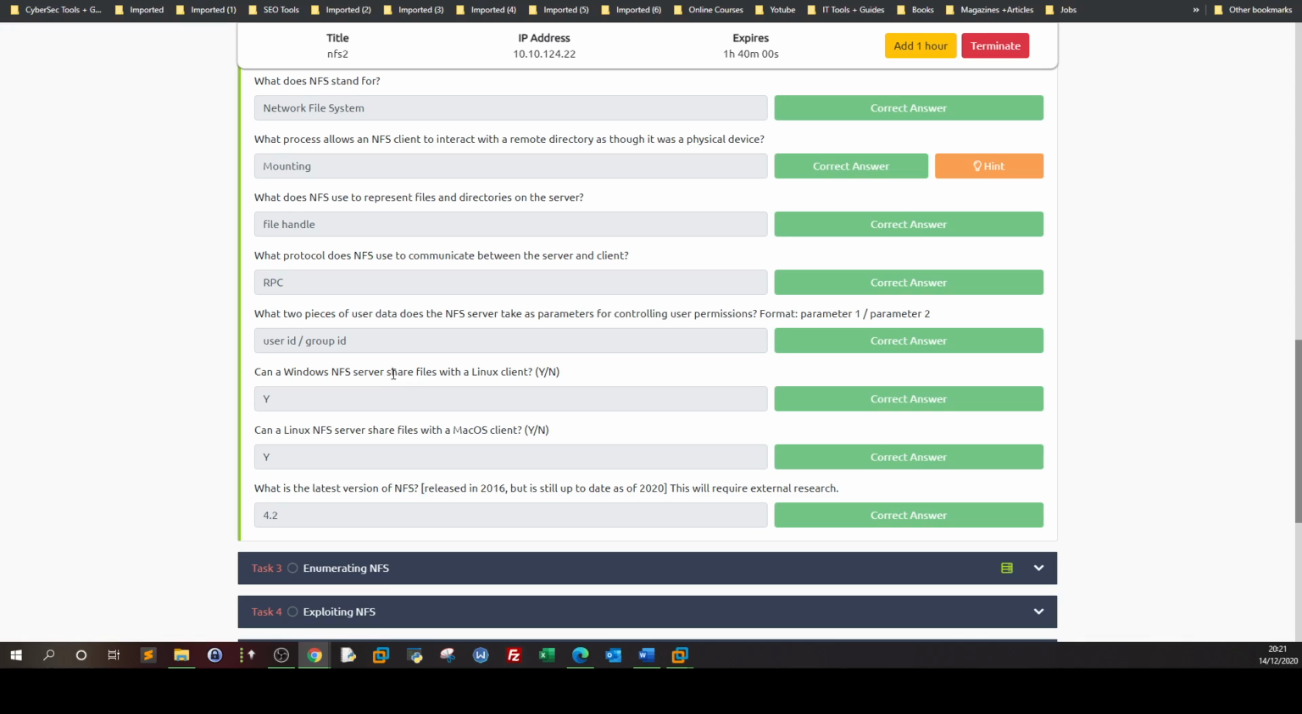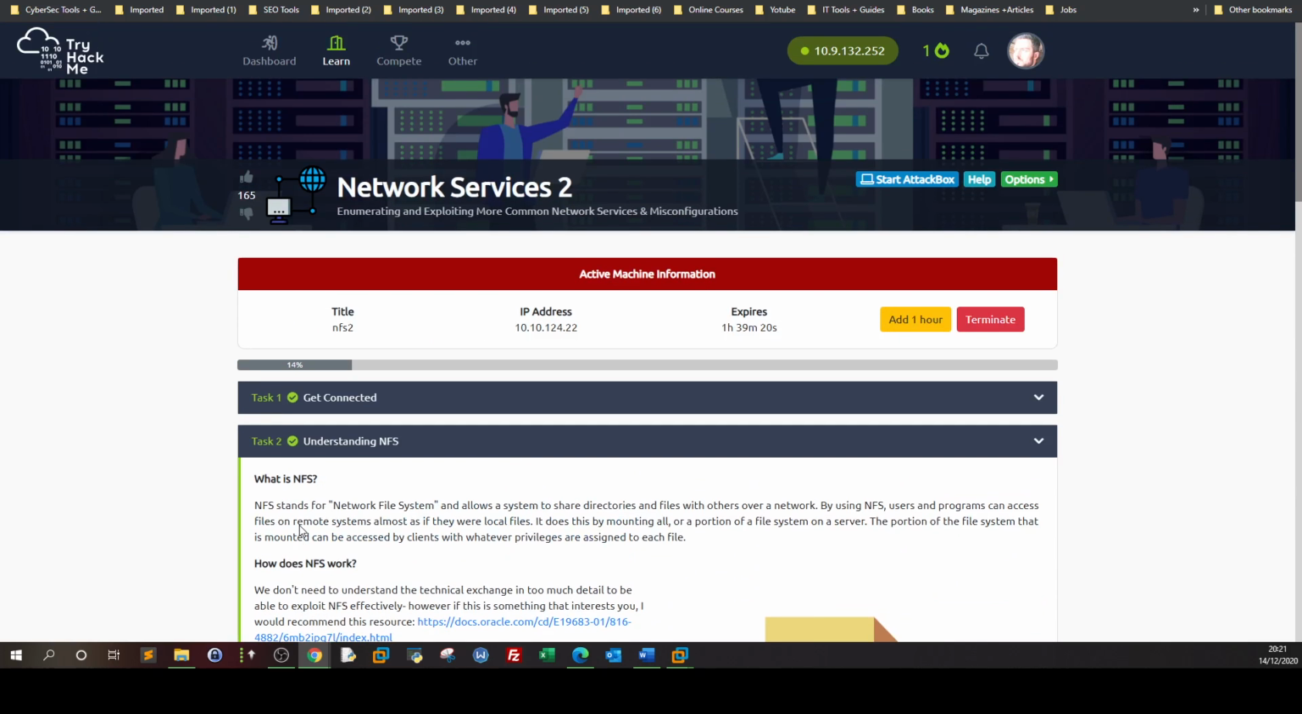Can a Windows NFS server share files with a Linux client? Absolutely, you can do that. If you have a Linux client sitting on a network and a Windows server, the Windows server can share a directory with the Linux client, and you can use the mount command of Linux to mount that directory. Of course, you're going to configure the permissions to make sure everything stays secure. Can the Linux NFS server share files with macOS? Absolutely, the same process. Why can we do that between different systems? Because this is protocol reliant. It relies on the fact that you are using NFS and RPC. What is the latest version? This is 4.2. And done.